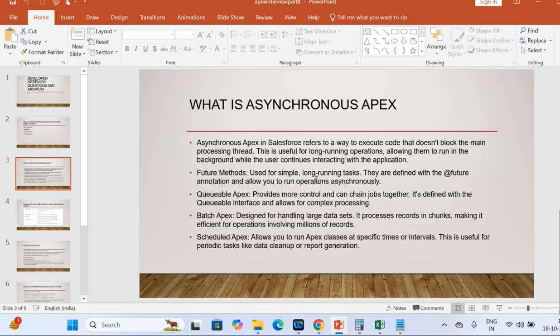Now what is asynchronous Apex? So this is the actual answer that you need to give: asynchronous in Apex refers to the way code executes that doesn't block the main processing thread. It is generally used for long running operations to allow them to run in the background while the user continues interacting with the application. Okay, so it will run in the background in a separate thread.